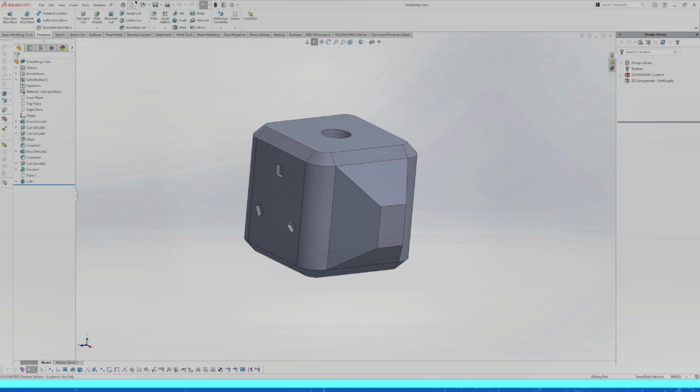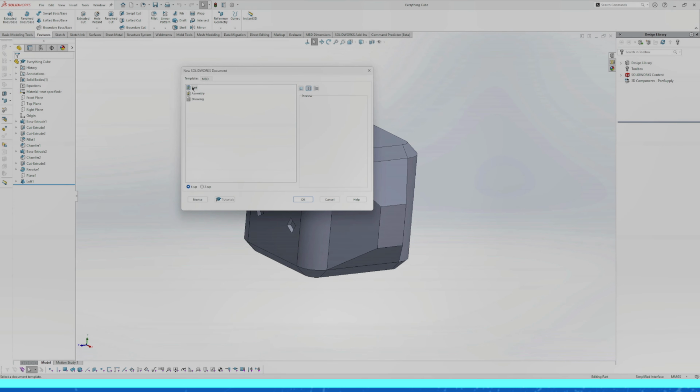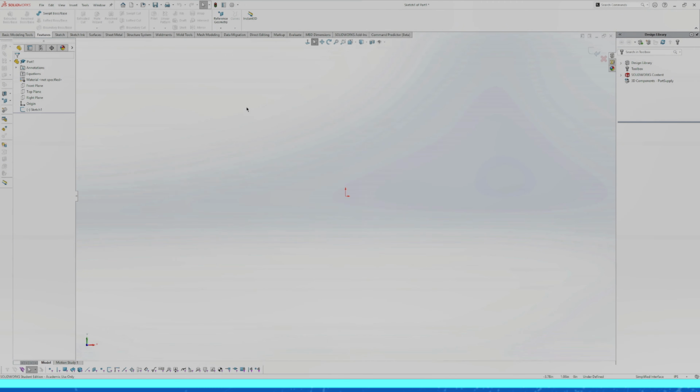All right, we're gonna start by, you'll either have a dialog pop up if you haven't opened up any documents, or you can go up to this icon up here and click on New. And then make sure you click on Part. Actually, let me do this. So you want Part and just hit OK.